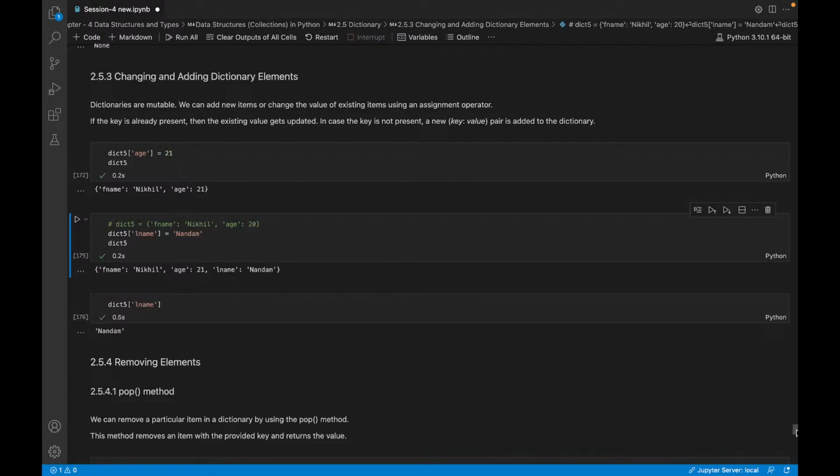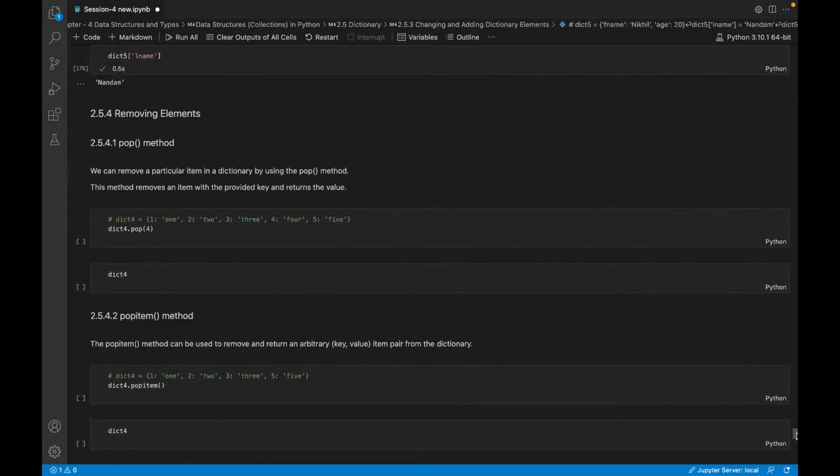Now, removing elements from a dictionary, we can use the pop method. We can remove a particular item in a dictionary by using the pop method. The method removes an item with the provided key and returns the value. It means that if we want to pop an element, we need to provide its key, and it returns the value associated with that key.